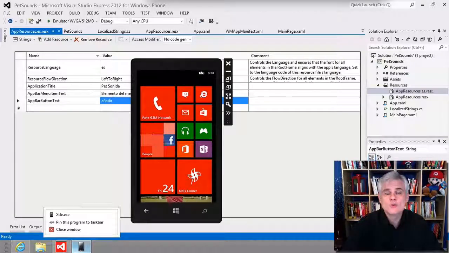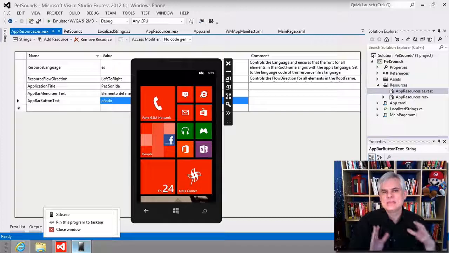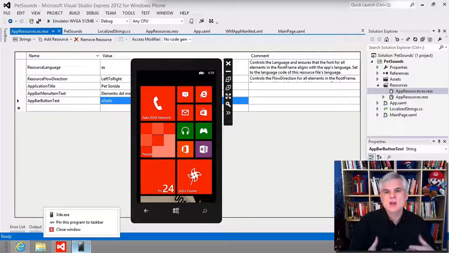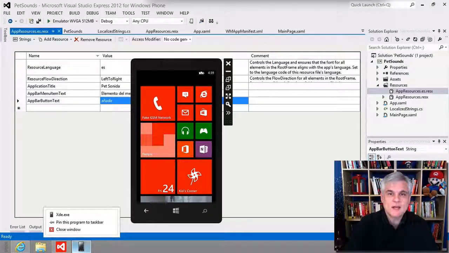Okay? So to recap, the big takeaway in this lesson was how to localize your app using the app resources files, the project properties, and some binding syntax. We saw how you could set the language and the region of our phone to test our localization customizations as well. So there you go.